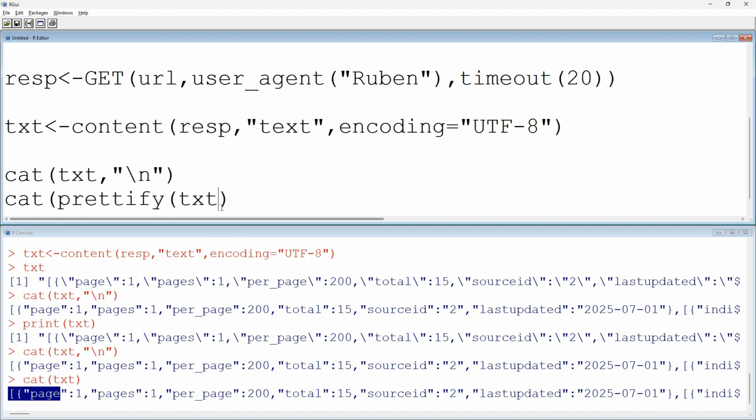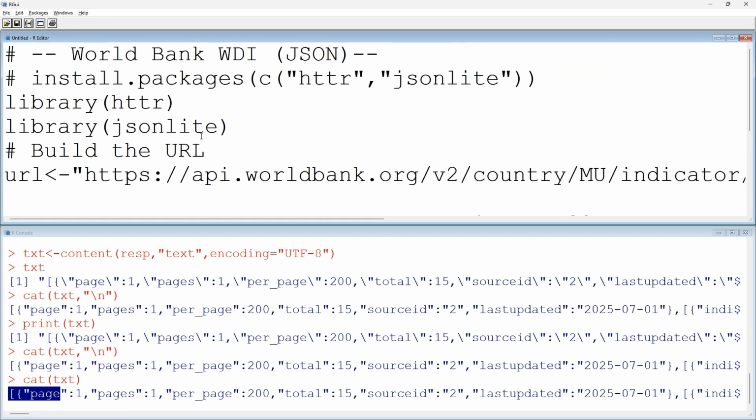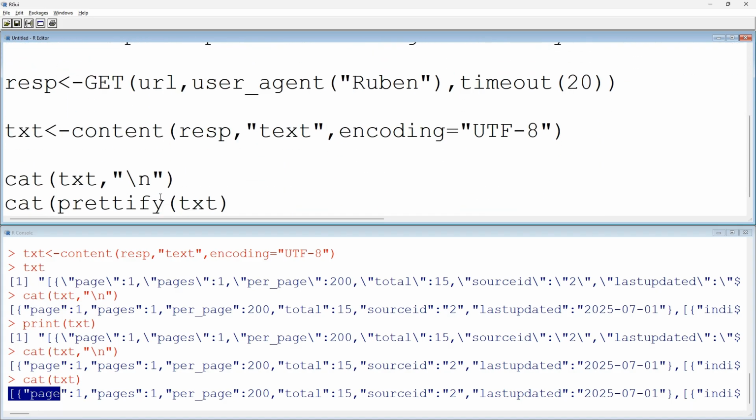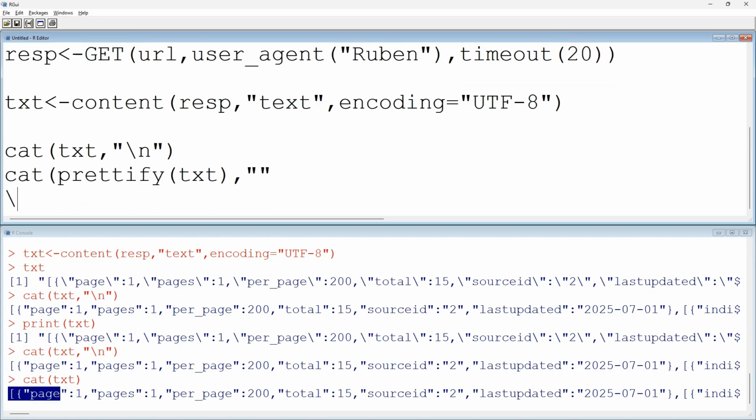All right. So this is available from the JSON Lite package, just for information. It's available from the JSON Lite package, not from the HTTL package. The prettify function is from the JSON Lite package. And don't forget our new line that we need to include. Our new line. This is important. Otherwise, as I just explained to you, your command will be on the same line.